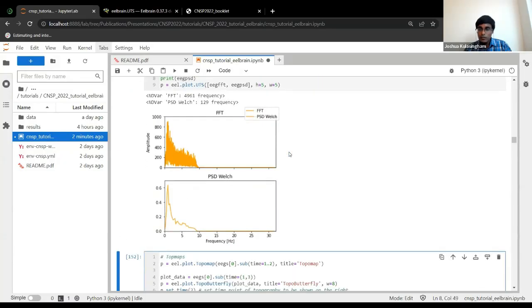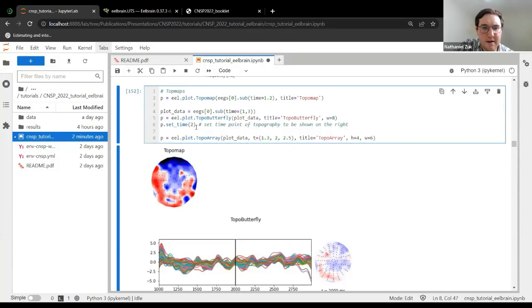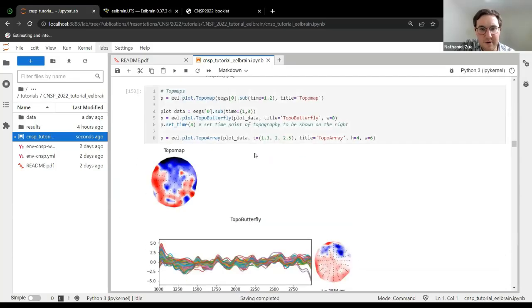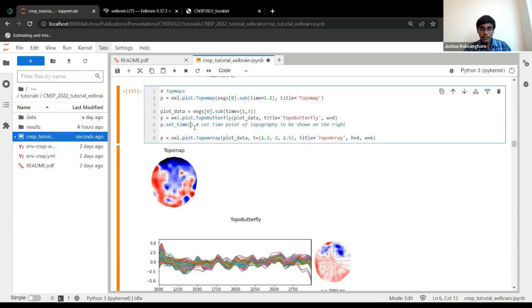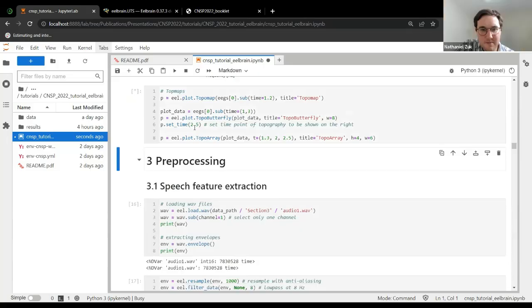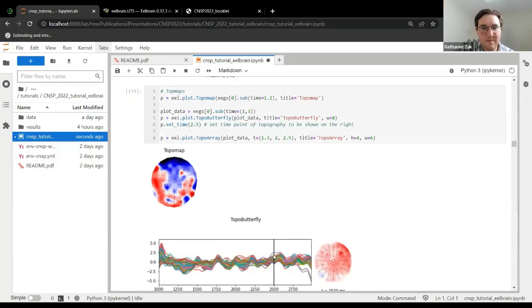Okay, so if you change set time in that thing, it'll just change what time point is being shown in the topography. Just 1 to 3, right? So let's do 2.5 or something. So now it's at 2.5, right? You can see this line here.